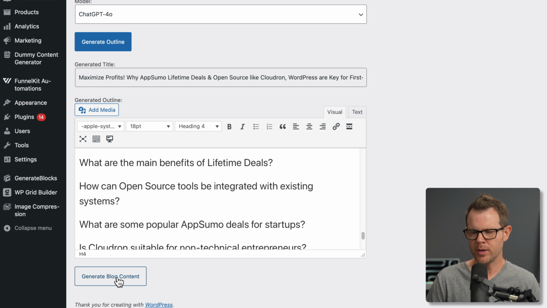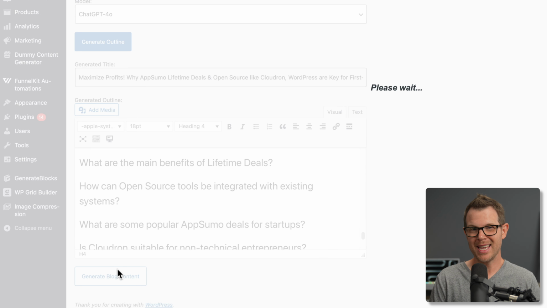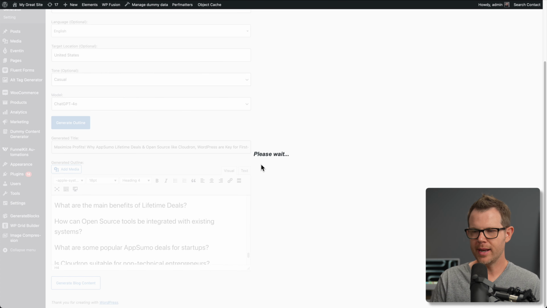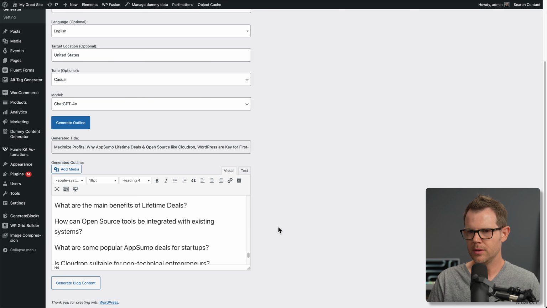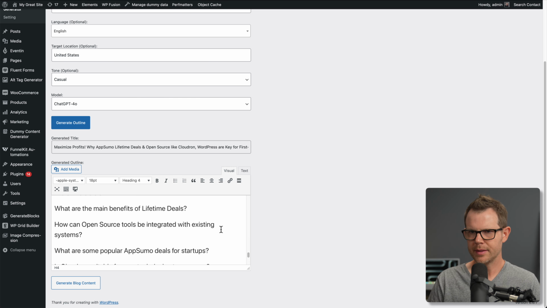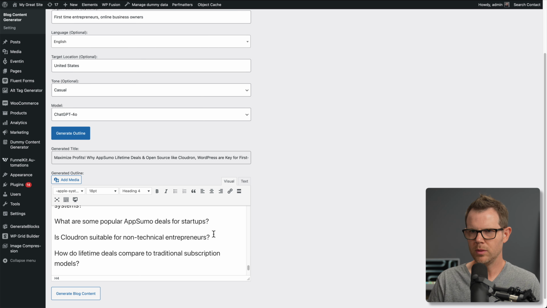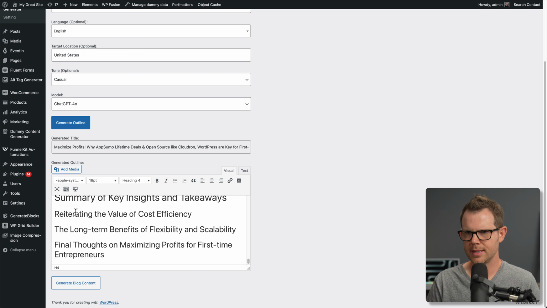Let's see what happens when I generate without making any edits at all. We'll see what kind of article we end up with. All right, so we're waiting again. And it says your blog has been written. All right, let's hit close and we'll take a look at the blog post. Well, actually, I won't take a look at the blog post. It's not here. I just see the outline.